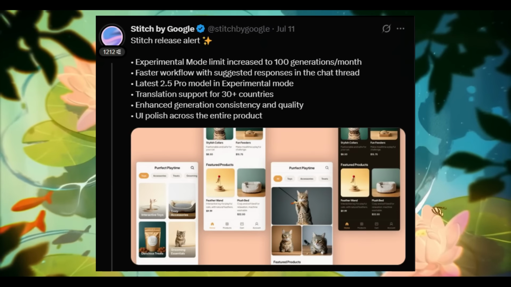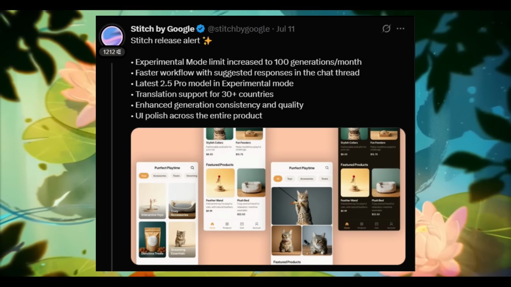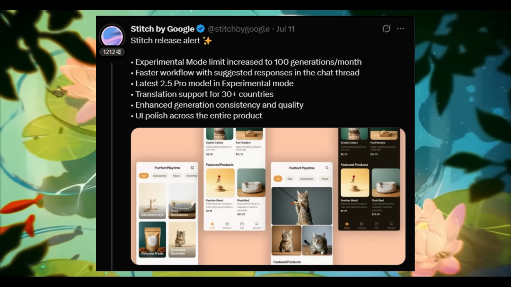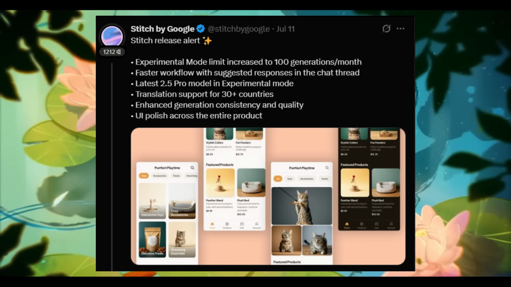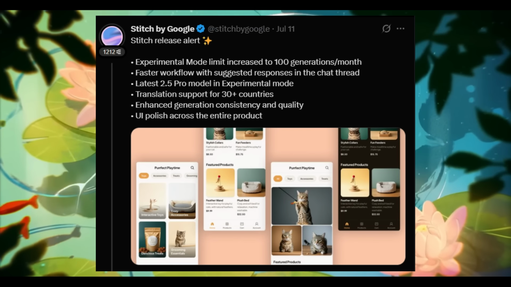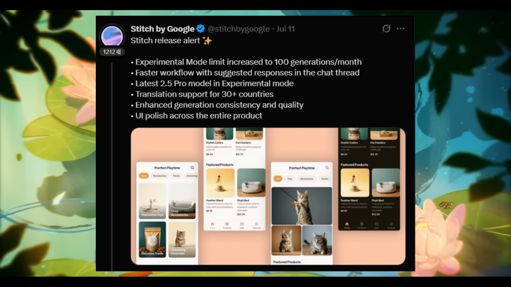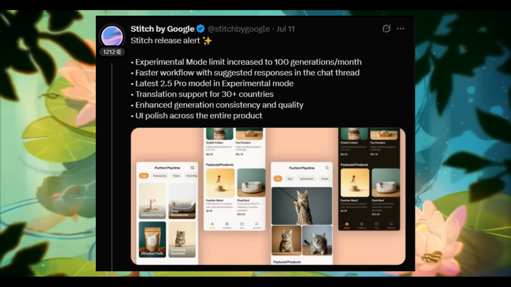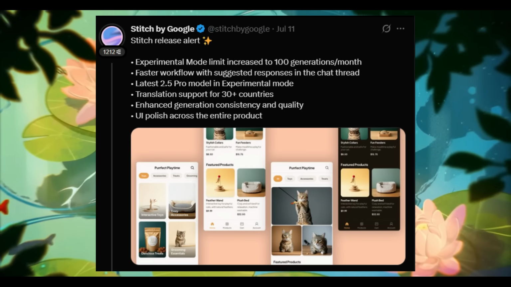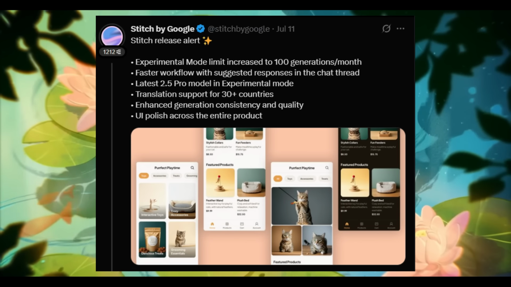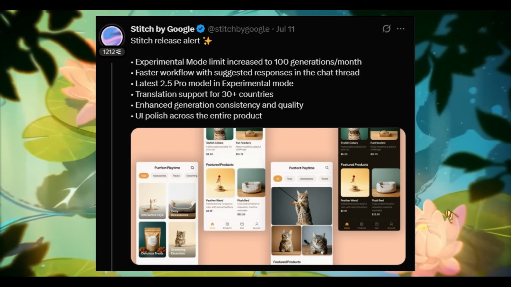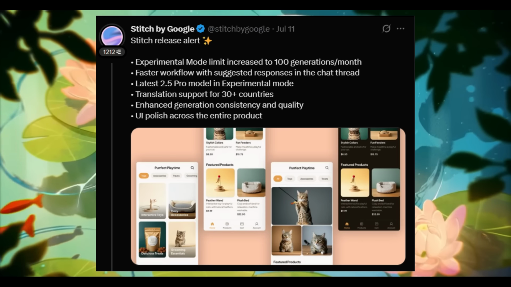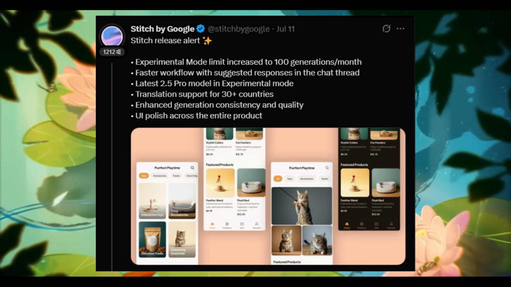But ever since we had taken a look at Stitch, there have been new updates that the team has been releasing that make it even better. To start off, there's a bigger experimental mode. This is where you now get up to 100 generations per month, which is awesome because you get access to the Gemini 2.5 Pro within the experimental mode and get 100 generations completely for free to develop any sort of UI.